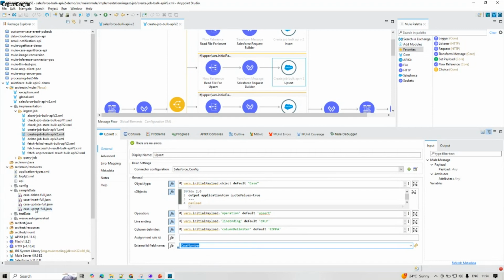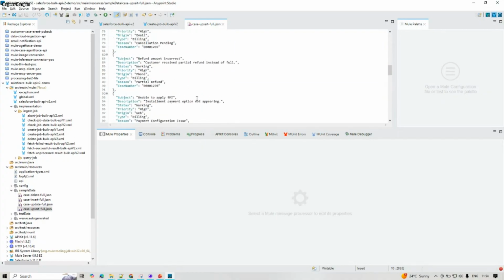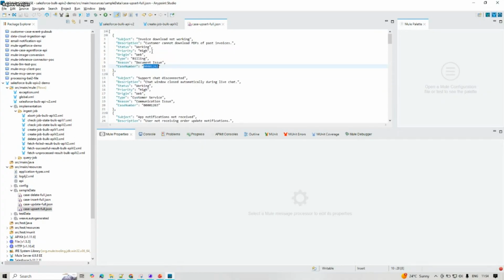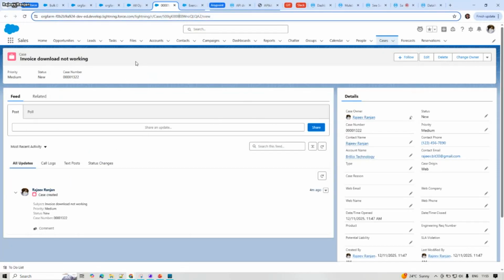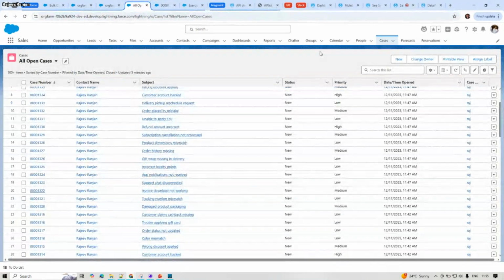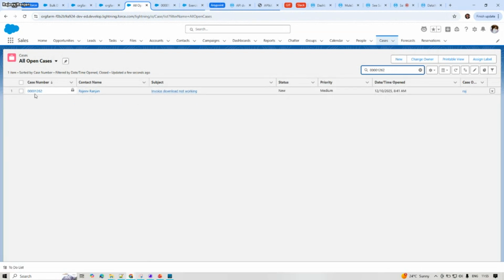Since I have taken the external field as case number, in order to present this demo, suppose I have taken a few cases which have already been inserted, but their case numbers are different. So through these case numbers, let's see this case number.